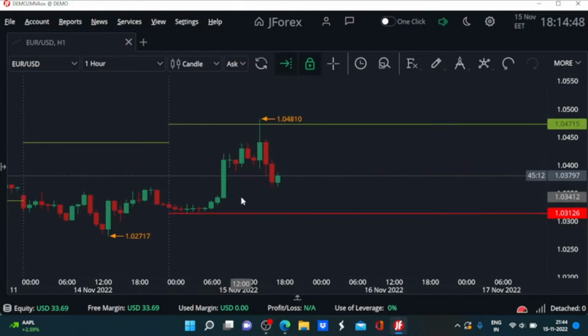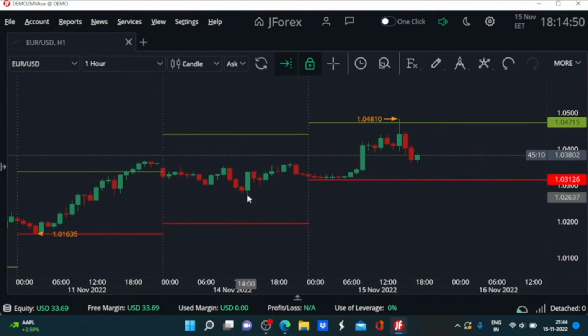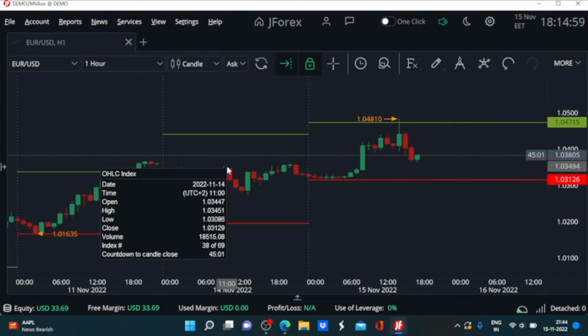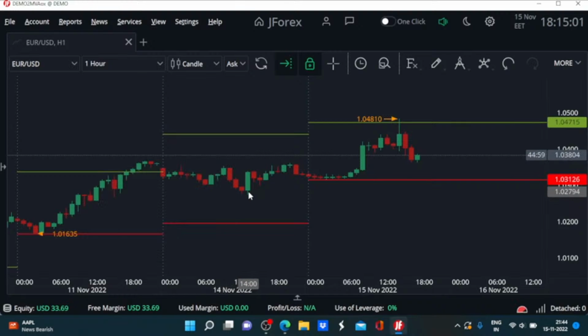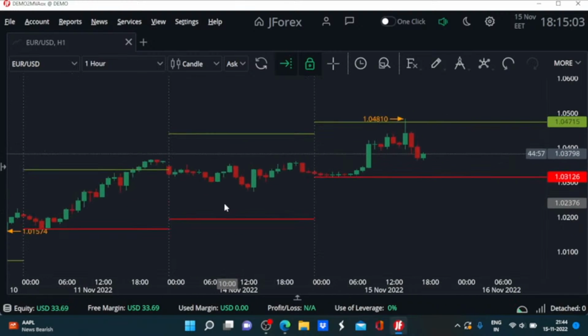So now, if we come back to today's session, here as you can notice, we had this average daily range drawn for almost 240 pips, but the actual moves for the Euro USD were even below 100 pips. So this kind of possibility is always there.